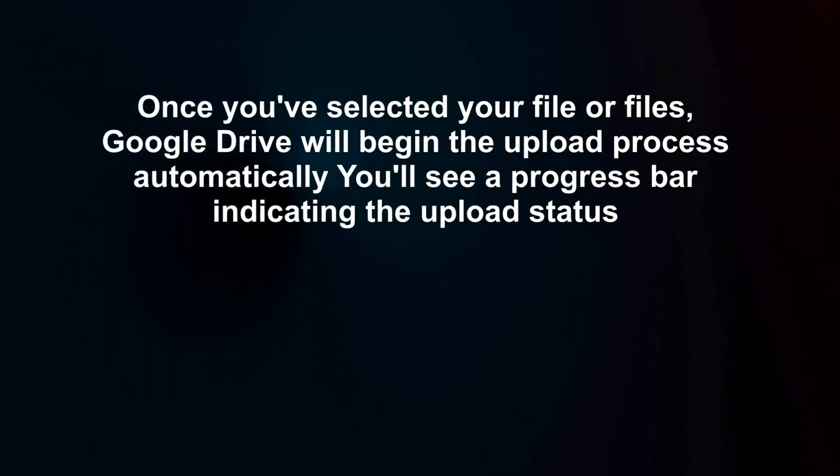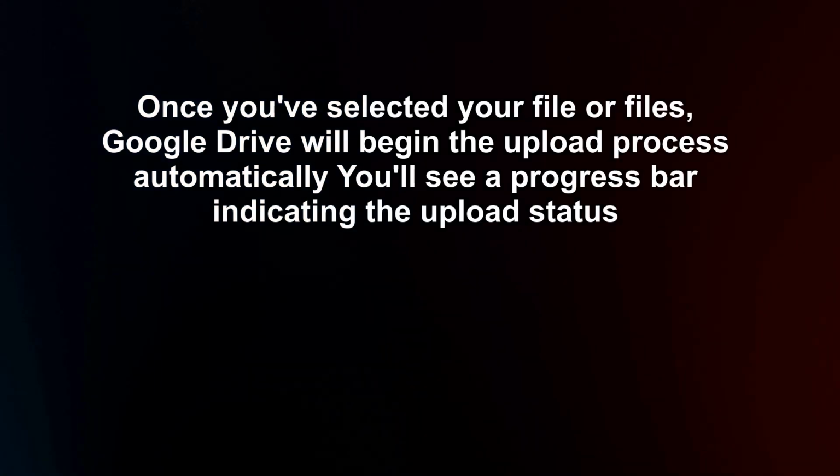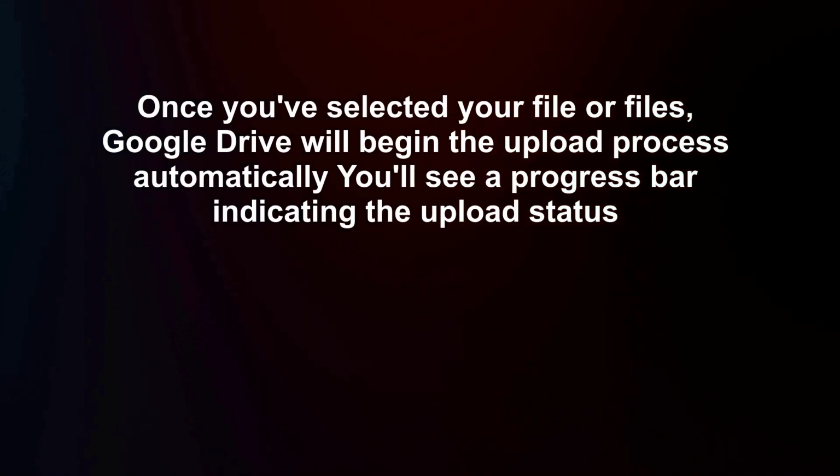Once you've selected your file or files, Google Drive will begin the upload process automatically. You'll see a progress bar indicating the upload status.